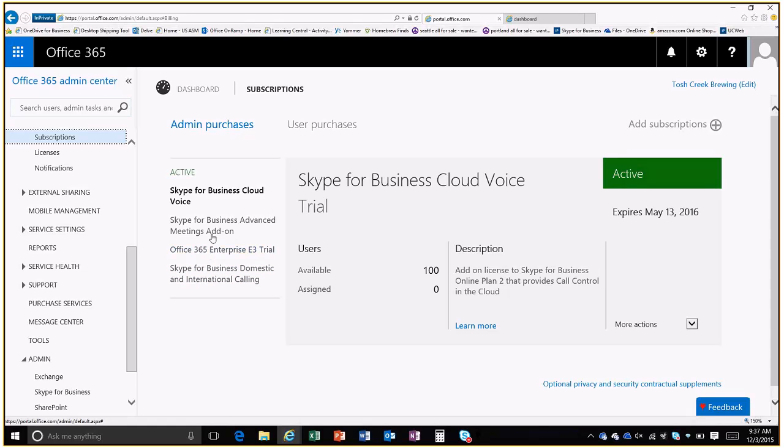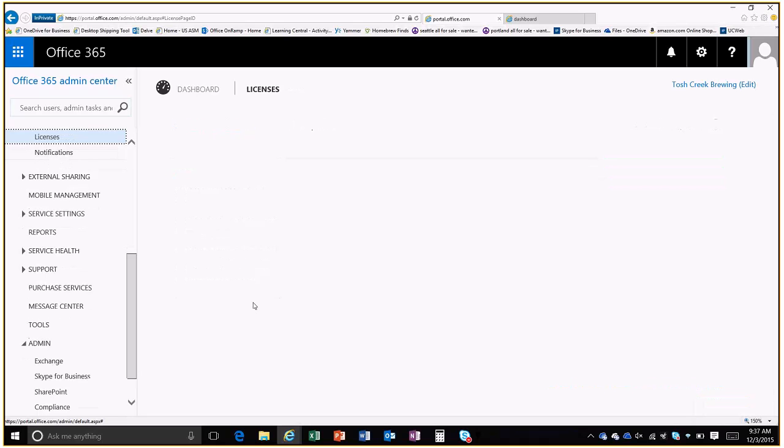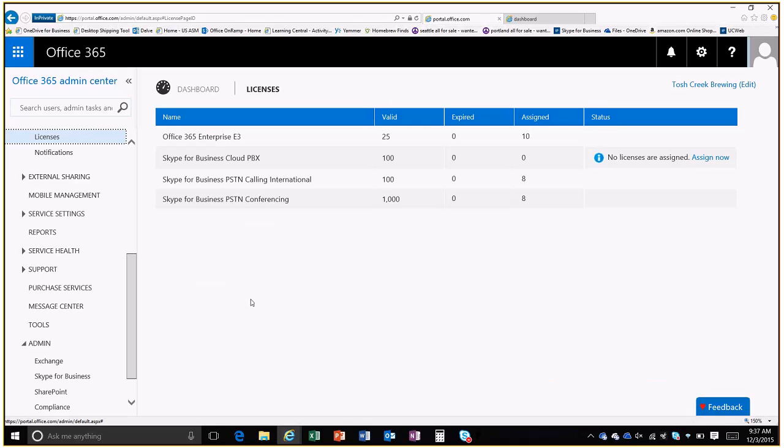Okay, if I look at the licenses perspective of that, again, this is not exactly how yours will look, but you've got E3, Cloud PBX, PSTN Calling, International, and Conferencing. Then it shows how many valid licenses I have, how many are expired, and how many have been assigned. Okay, this is a little bit of an anomaly here, but I've actually assigned PBX and calling plans. You can see that I've got 8 people here, so that should read 8.